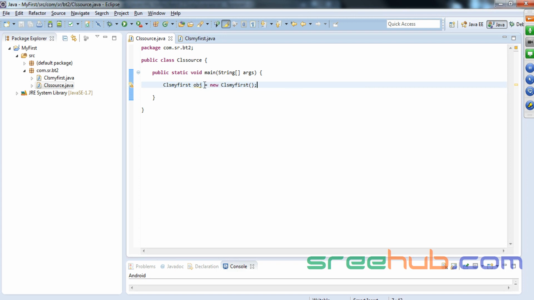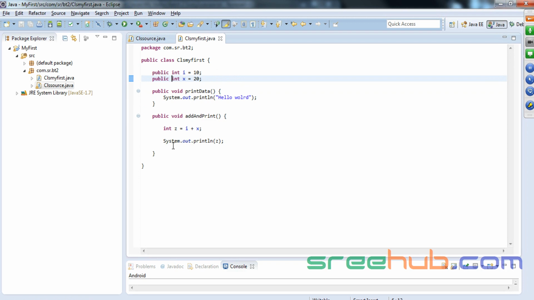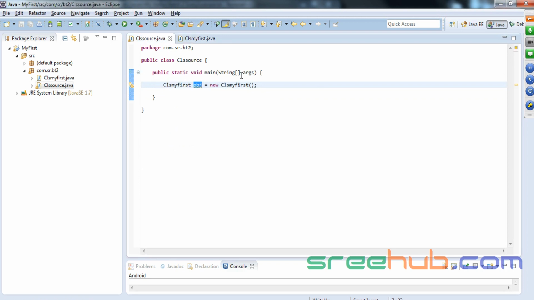What it does is, this obj is nothing but a variable of this class, and you are assigning an instance of it, or an object of this class, to it. So it is a new of this class, and now an instance will be added to your obj. Now you are ready to use all these things. Let us see how you can use this.